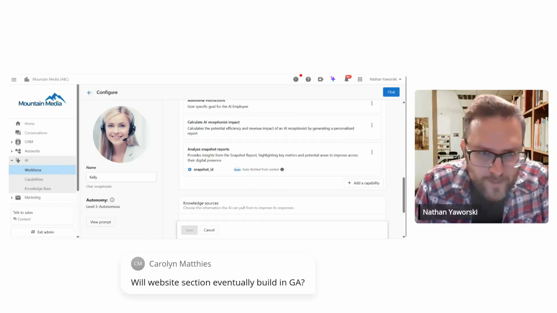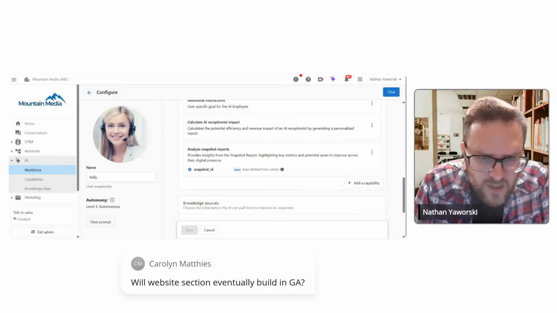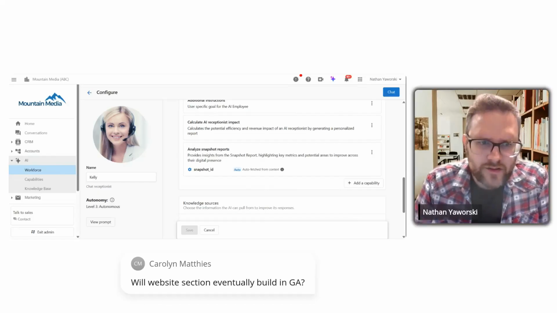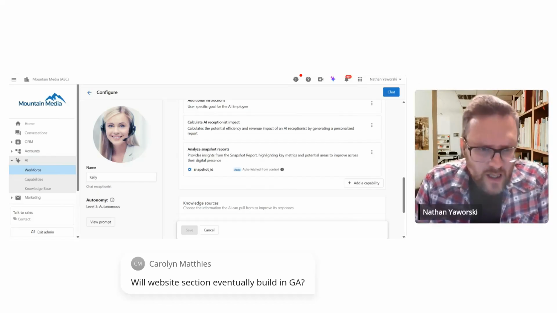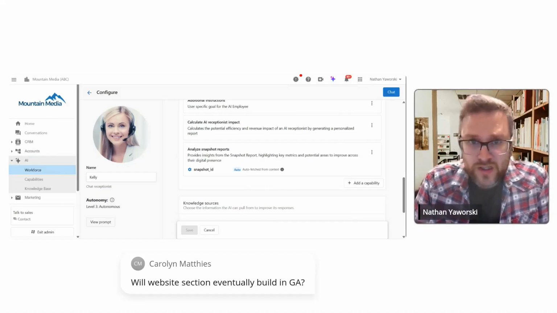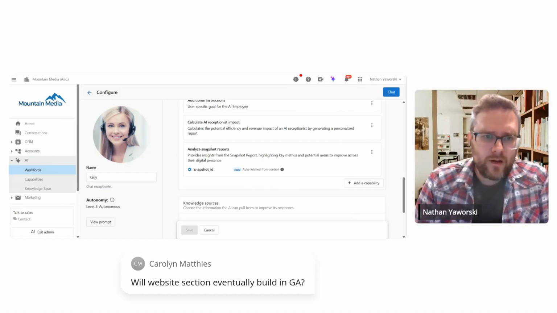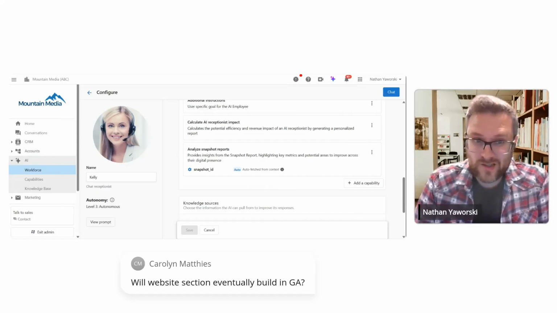Another from Carolyn. Will the website section eventually build in GA? Oh, GA meaning Google Analytics. I would assume there aren't currently any efforts to revamp the website portion, so I don't see that on the near horizon.